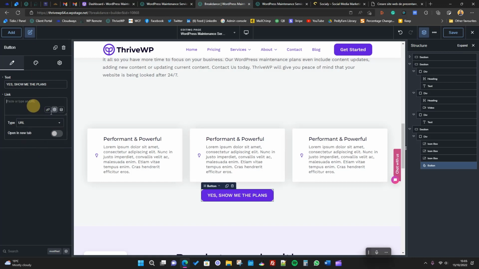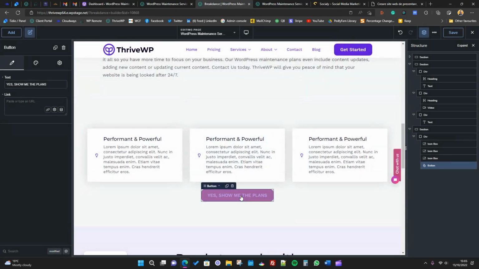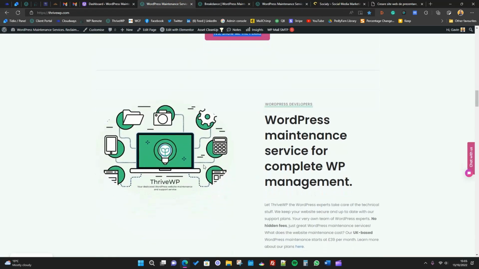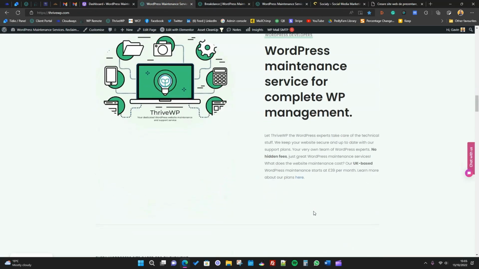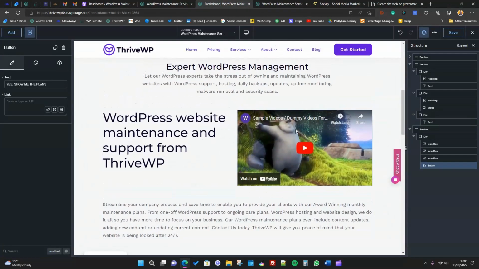So we're just going to keep that to URL. And then you've got dynamic content, so you can choose where this button goes through dynamic content. Just going to leave that as is for now. I'm not going to add a link. So now we want an image and some text and stuff on the side. So again, we pretty much want this, but reverse.